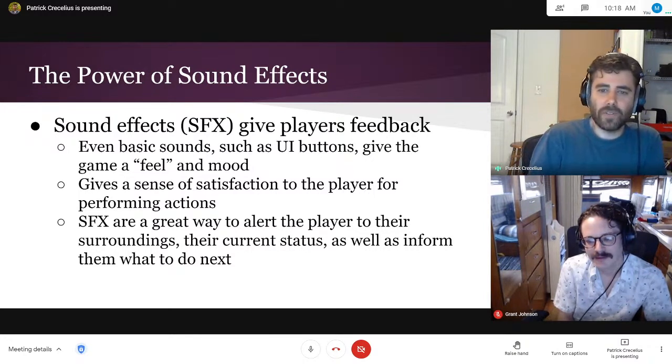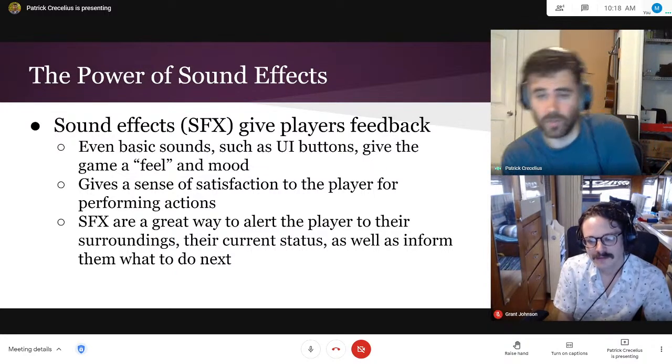Sound effects are a great way to alert the player to their surroundings, to their current status, as well as inform them what to do next, right?